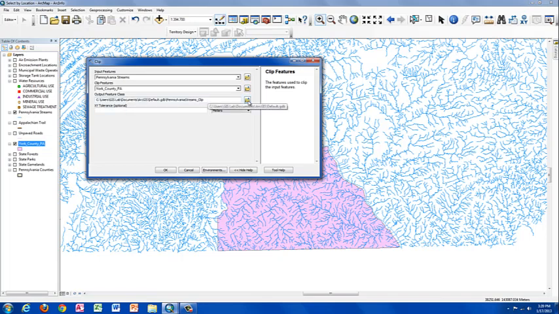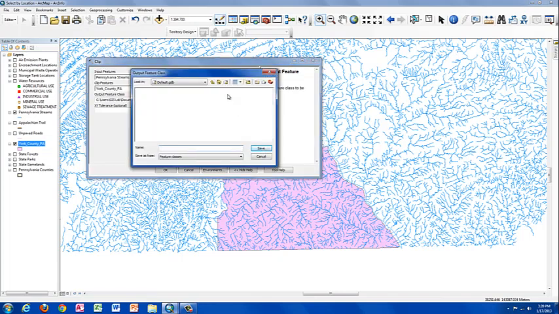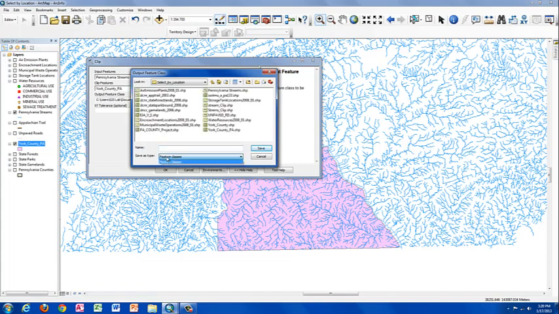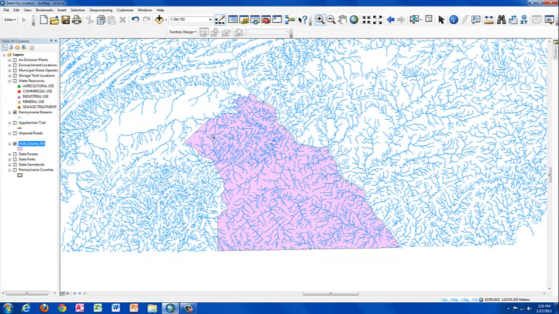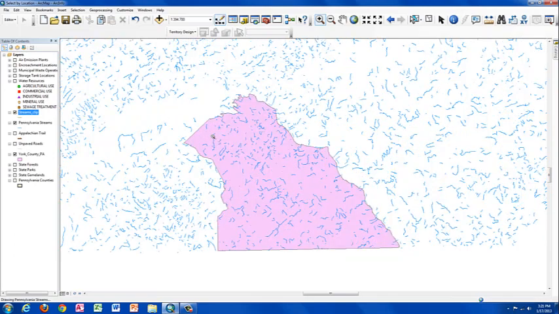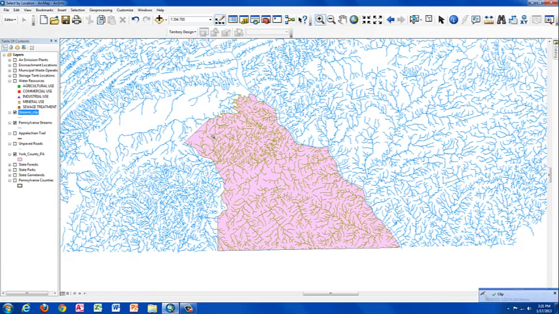Next, we have to pick where we're going to save the clip. I'm again going to choose the Select by Locations folder, and I'm going to save this as Streams Clip, and then click OK. If your clip is successful, it'll automatically show up in your table of contents, and you'll see this check mark down at the bottom of the screen.